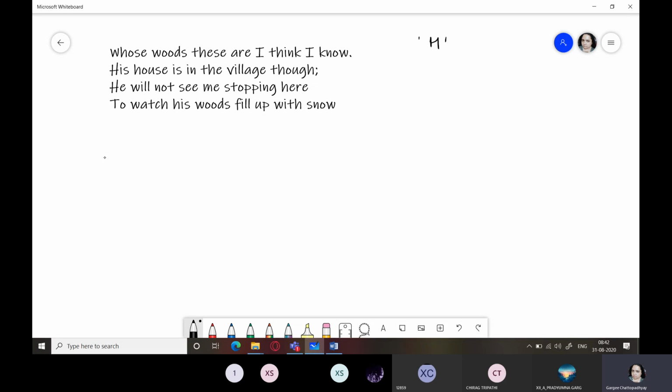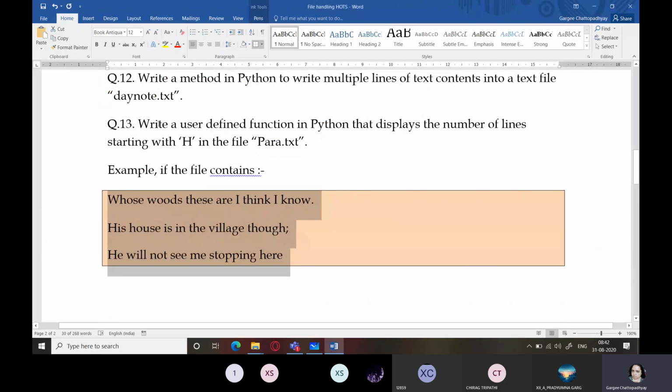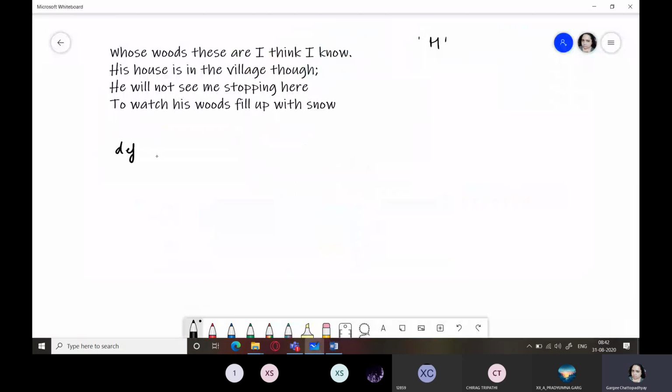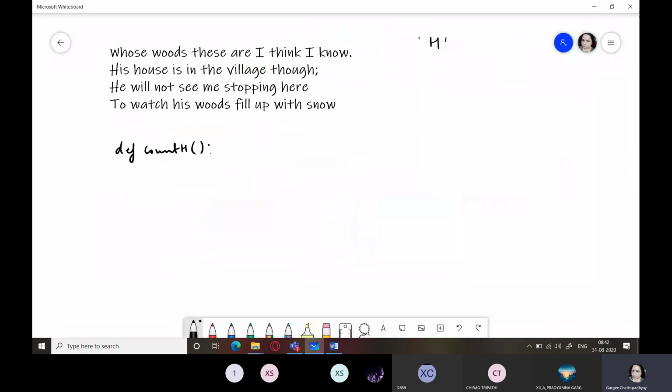So if I'm using the file object, I'll first start with def. And has the name also been provided here? No, the name is not provided. So I can simply form a name, count_h. And it displays the number of lines, so the parameter list has to be empty. I'm going to create a variable count and set it to 0. This is the value which I will be returning.